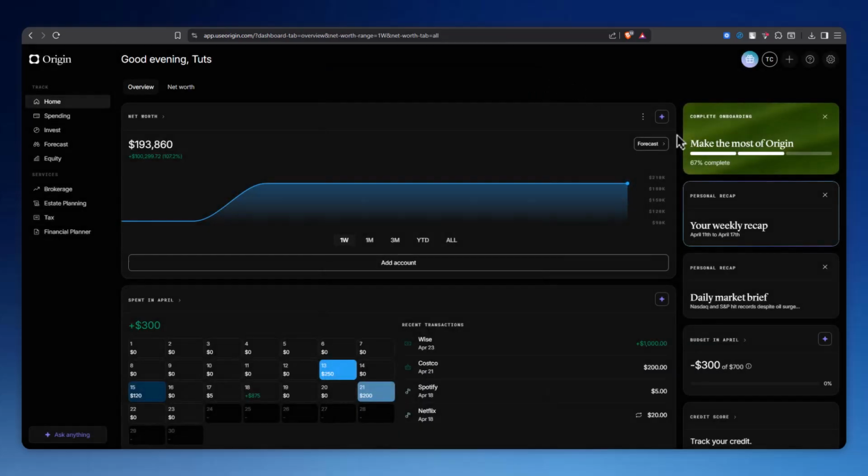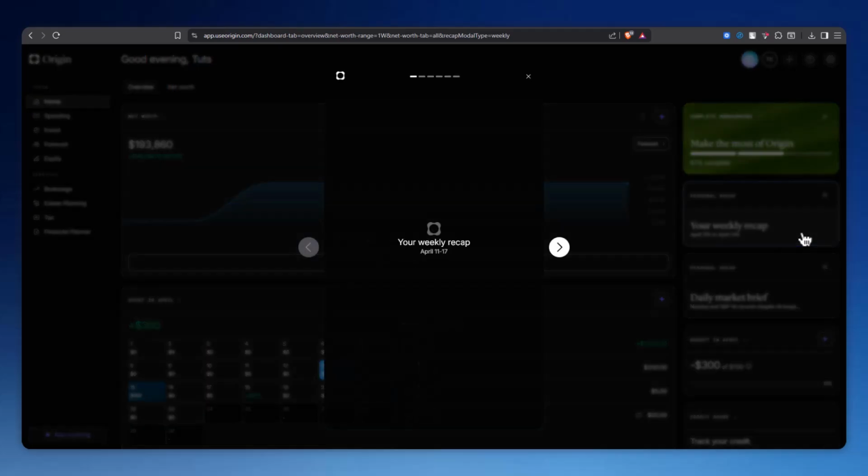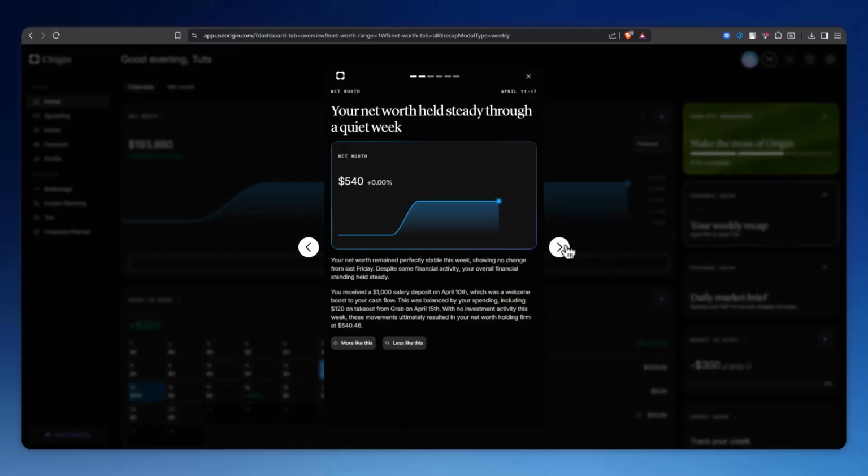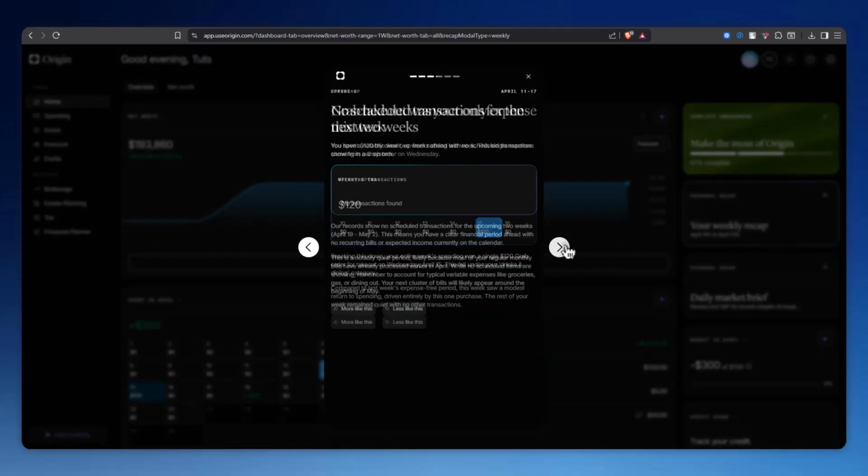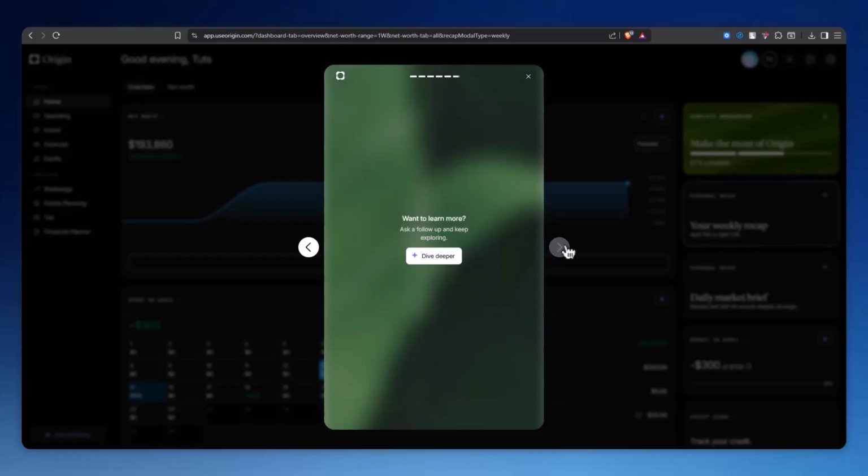Next, check out the weekly recap. This usually appears at the top of your home screen in a story-style format every week. It highlights your overall performance, including changes in your net worth, investments, and spending.